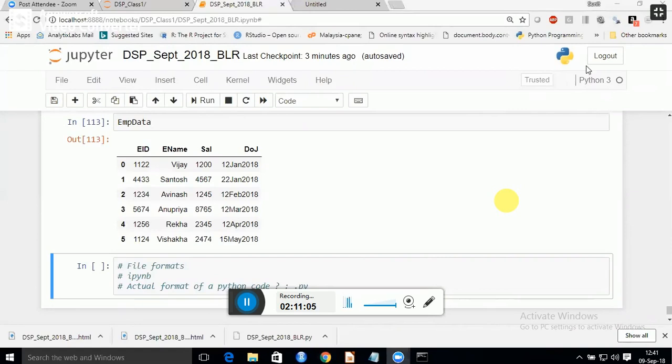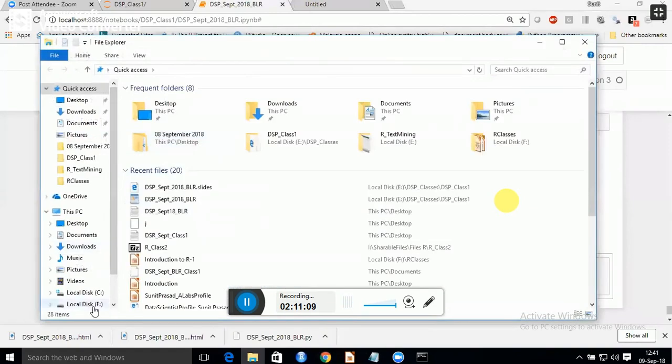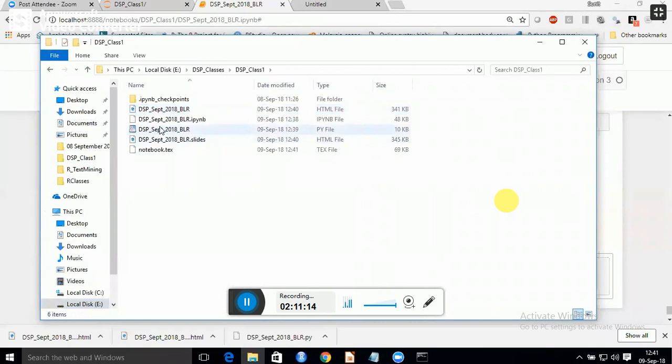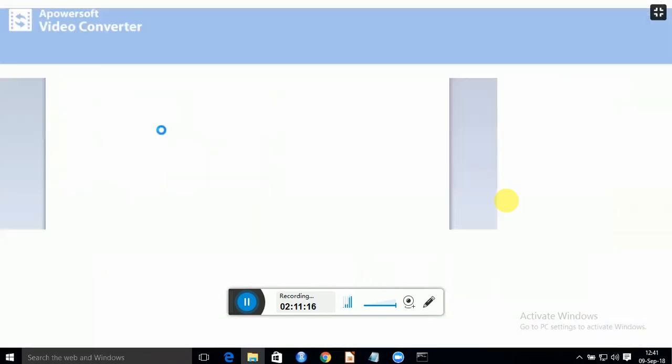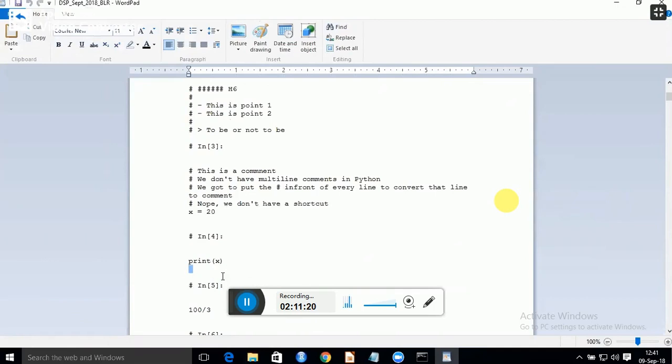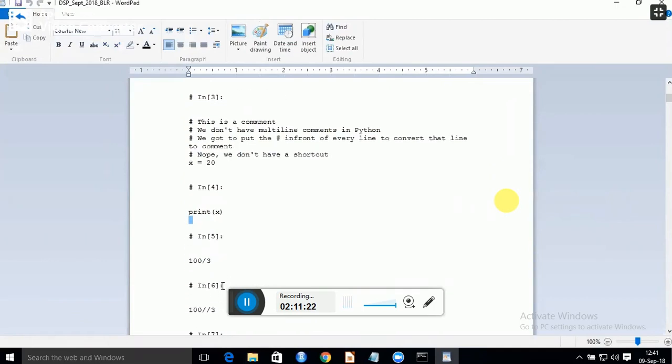Yes, I think the output is not getting exported along with it. Only the comments and your markdown are getting exported. I think the output is not getting exported, right? No, the output is not getting exported. Only the code is getting exported and the comments are getting exported.